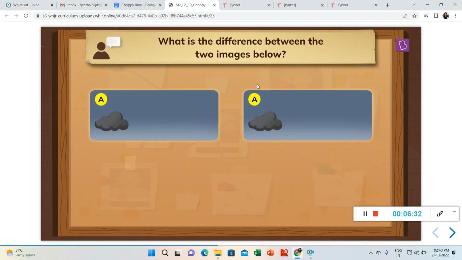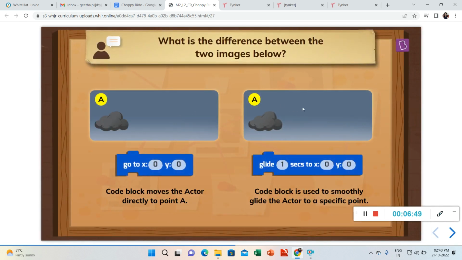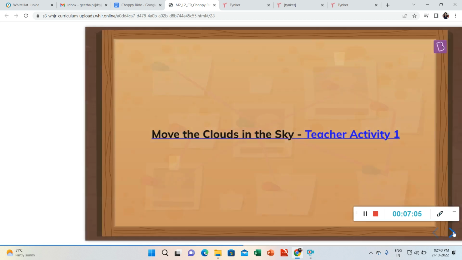As a student, what is the difference between the two images below? In the first image, the cloud moves directly to point A. In the second image, the cloud moves smoothly to point A. Moving in a smooth, continuous manner is called gliding. So ask the student this question: what is the difference between the two images below? Here, the go to block moves the actor directly to point A, and this glide block is used to smoothly glide an actor to a specific point.